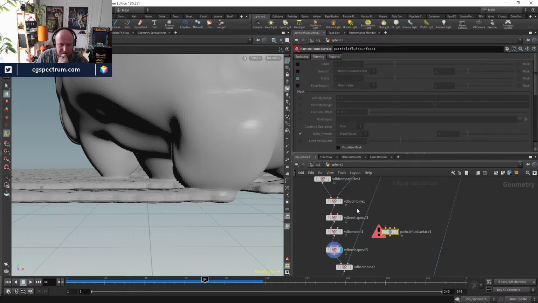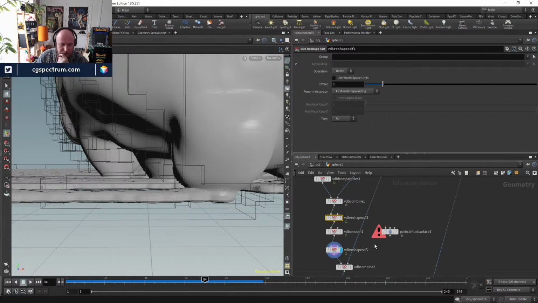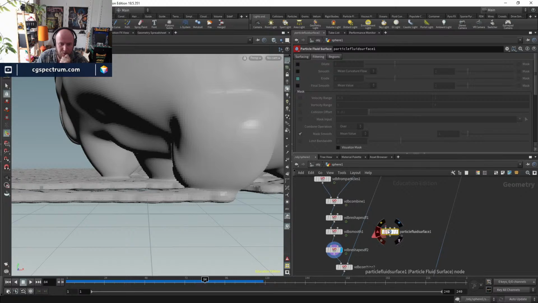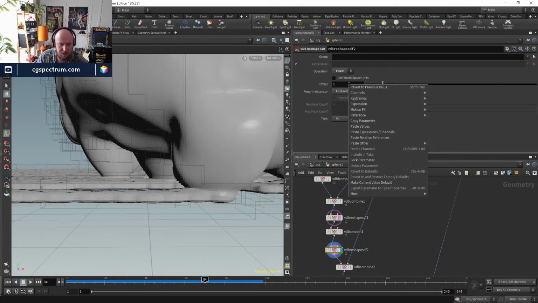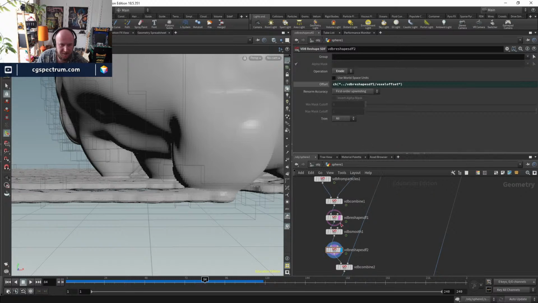So yeah, this method of dilating and then eroding is actually straight from the particle fluid surface node. You can see here, if I turn on dilate, it is linked to an erode, and in between those is a smooth. And what we'll do is link these up as well, so copy parameter, reshape on the erode, paste relative reference.